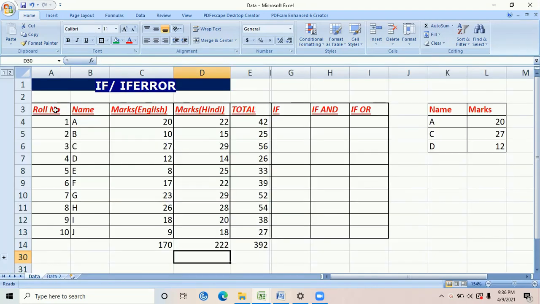Over here, this is a simple table showing some roll numbers, names, some marks in English, some marks in Hindi, and the total of these two marks. Now, first I will take you through the IF function.